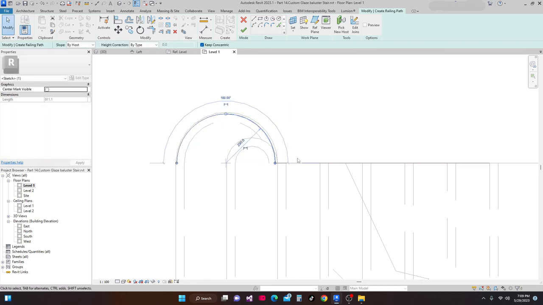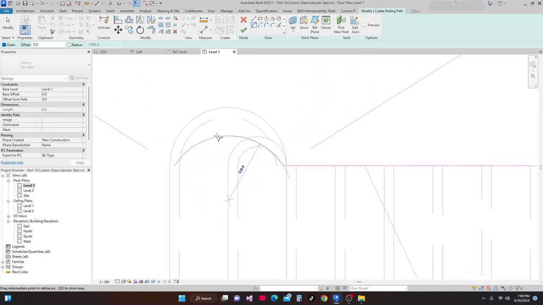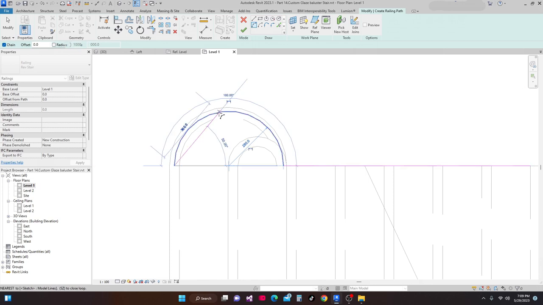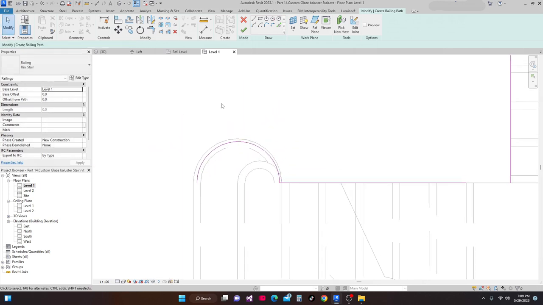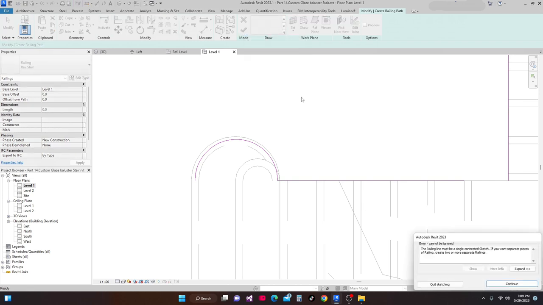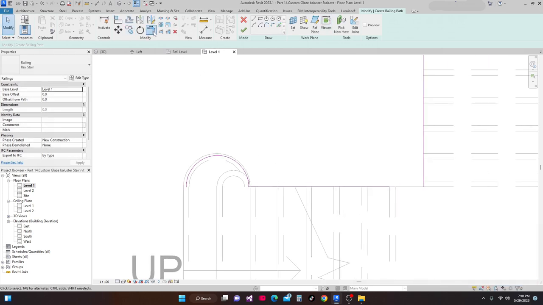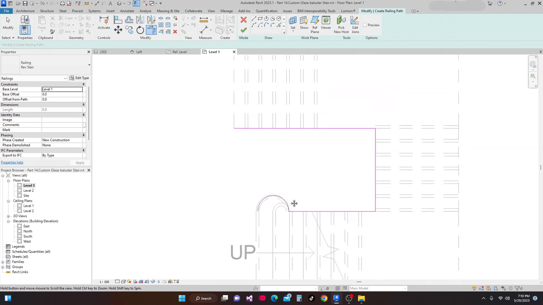And what I'm going to do is I'm going to make an arch. Okay, need to move this. And then move it down. Make it more, it's not good. Make an arch again. And then I'll just check it. The railing must be single, okay. Continue. I think I missed this. Now I think it's okay.